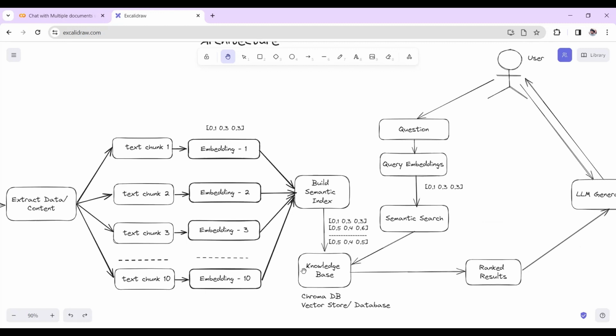Next, now we have saved all the data. If the user asks a question that exists in the documents we have uploaded, then when the user asks a question, we will create embeddings for that question. Then we'll do a semantic search.